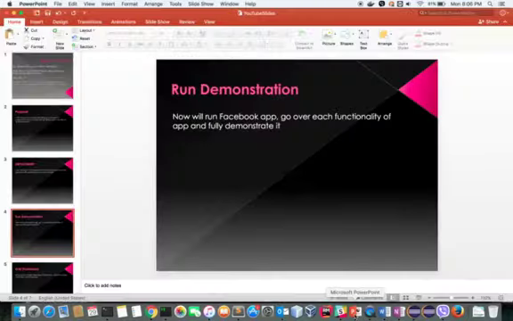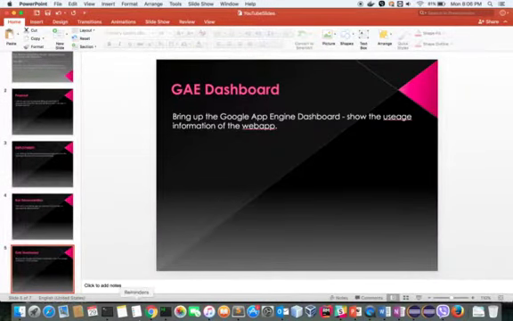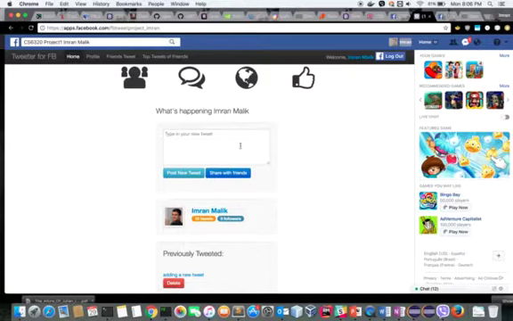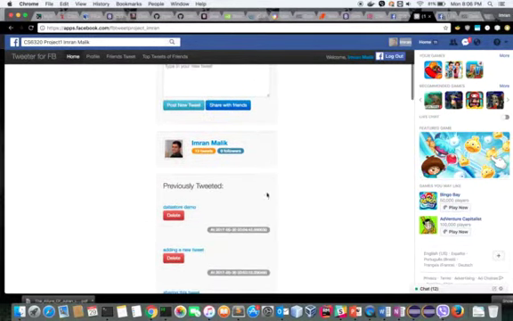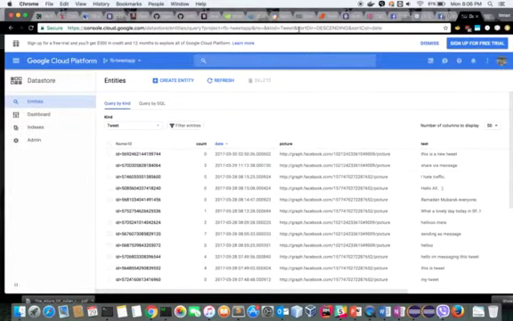In this demo, we'll bring up the Google App Engine dashboard for our app, and we'll show that every time you create a new tweet, you get an entry in the datastore. Every time you delete an old tweet, the entry gets deleted from the datastore. So let's see that. I created a new tweet called datastore demo. We'll verify that just now.